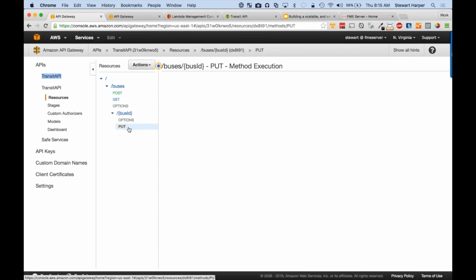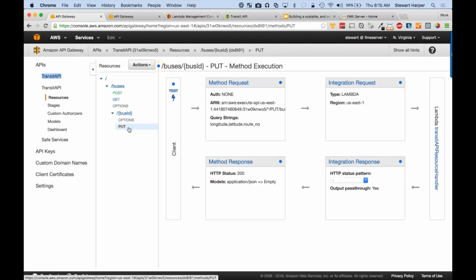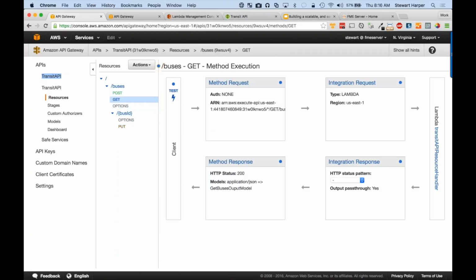So we have this put request here. This is the API gateway interface, just to talk you through it. You can create as many APIs as you want. On the left in the navigation, this is where you define your resources. So /buses, and then nested under buses, I have /buses/bus ID. I have a post to do a create, a get to get all of the buses, and then a put to update the bus. When you click on a resource, the panel on the right changes. It's relatively logical once you get your head around it.